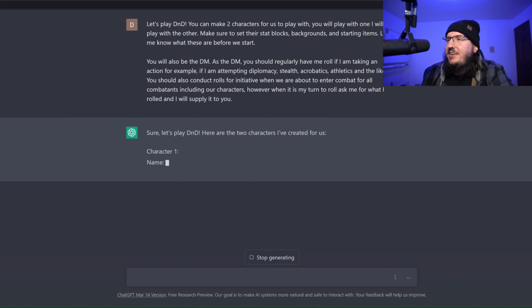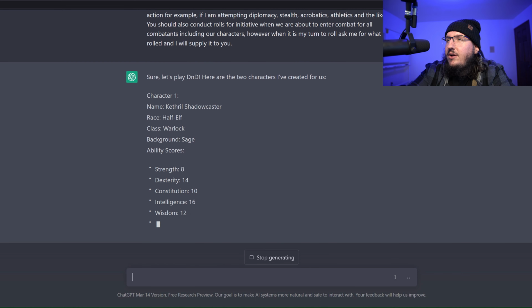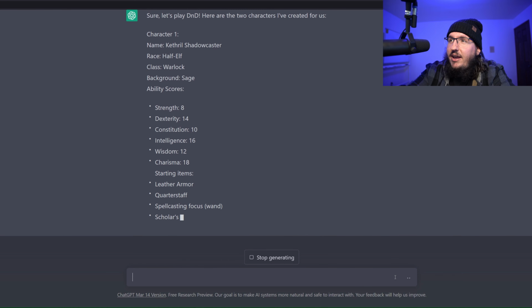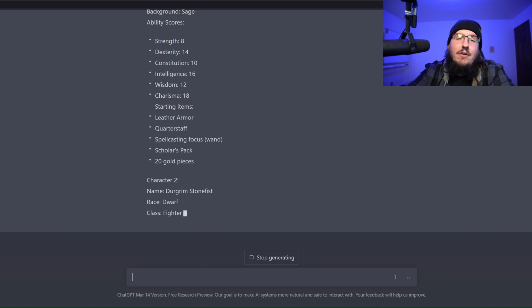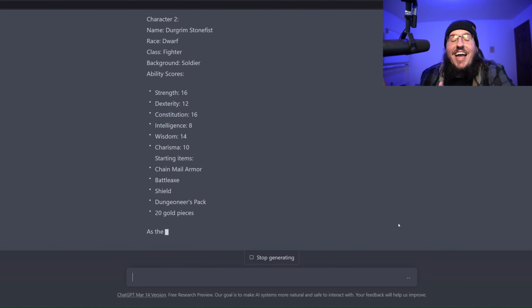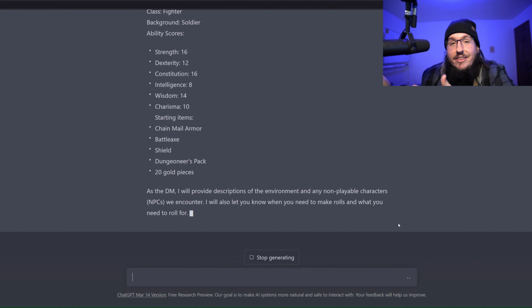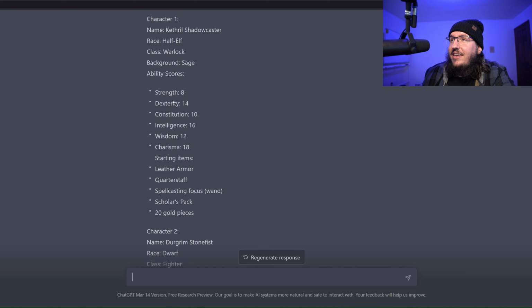Sure, let's play some D&D. Here are the two characters I've created for us. The first one is going to be called Kenthril Shadowcaster, a half-elf warlock. That is hard to say for me, for some reason. Kenthril is very good with charisma.